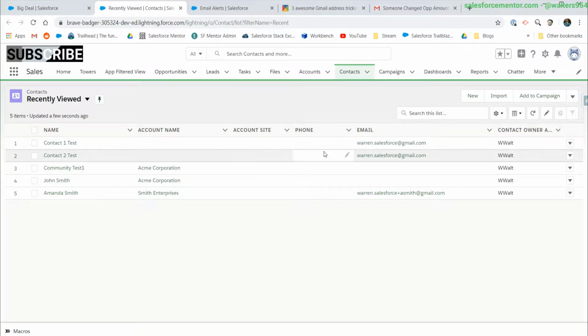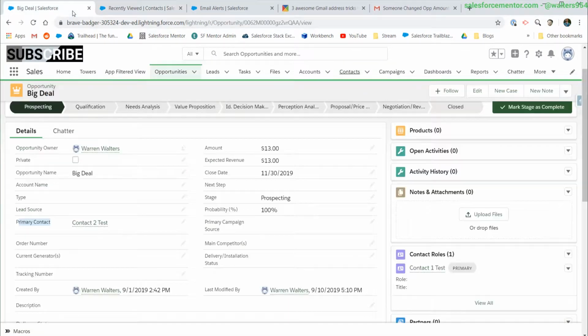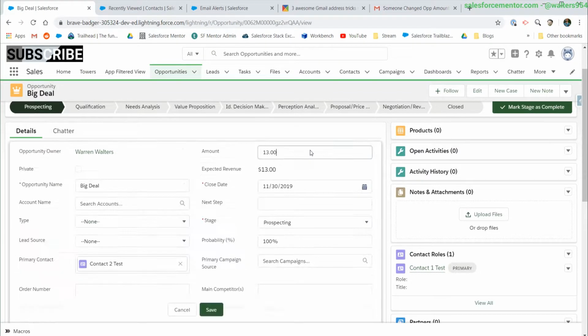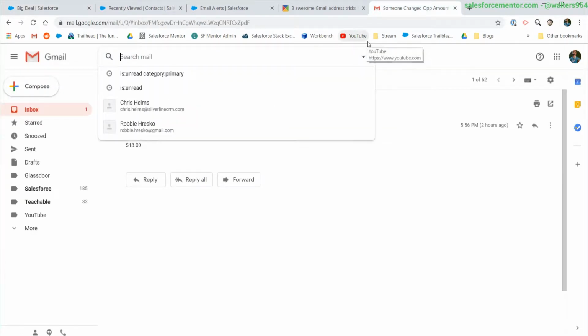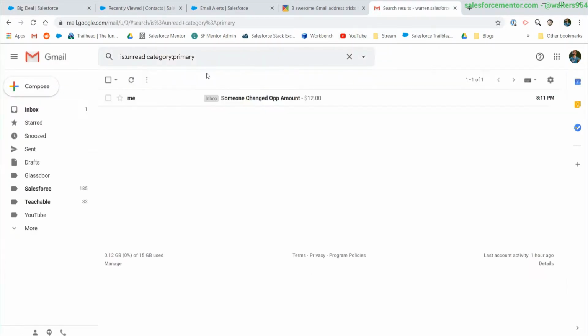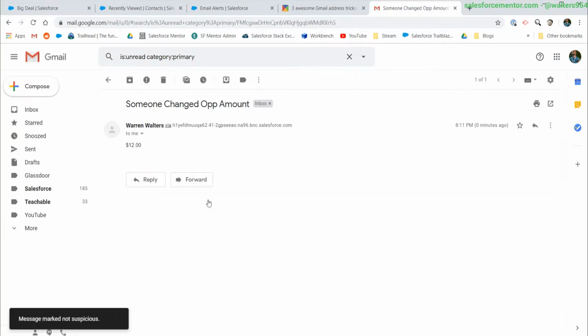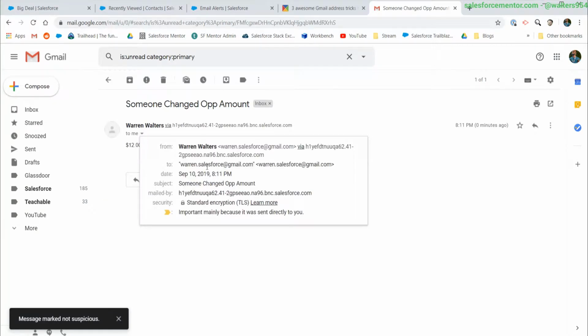And just to take a peek at their email addresses, right now they are both sent to me. So let's see what happens when I change the amount. We see that we got an email and it's all going to me coming from Salesforce.